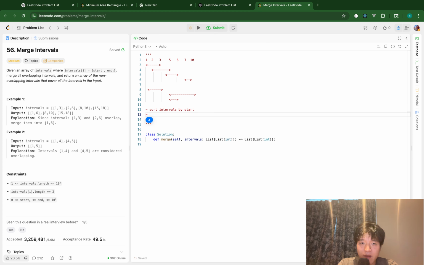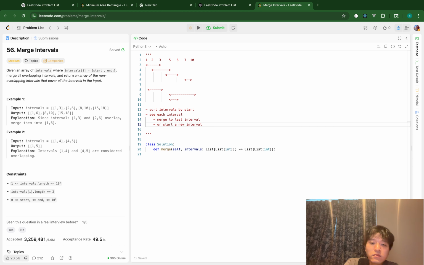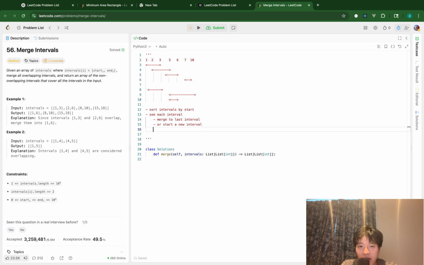Okay. So as I said, I will sort intervals by start. Then I will take a look, and I will merge the last interval, or I will start a new interval from here. Yep. So that's the algorithm. And in the end, I will return the list of merged intervals. That's it.